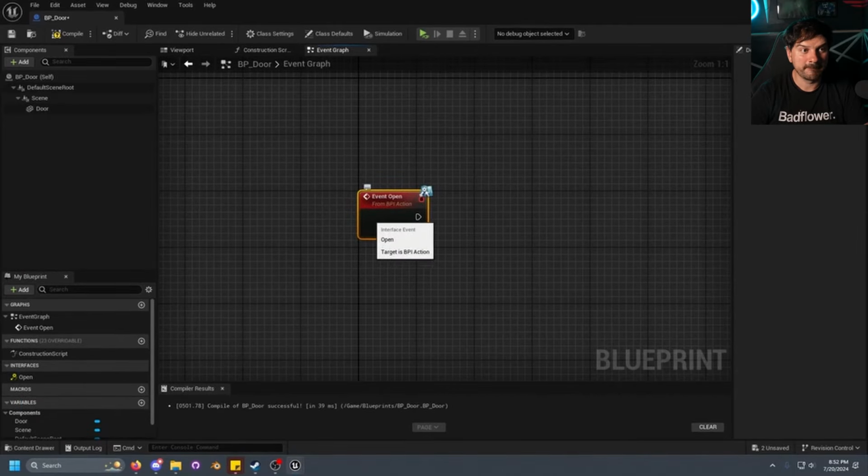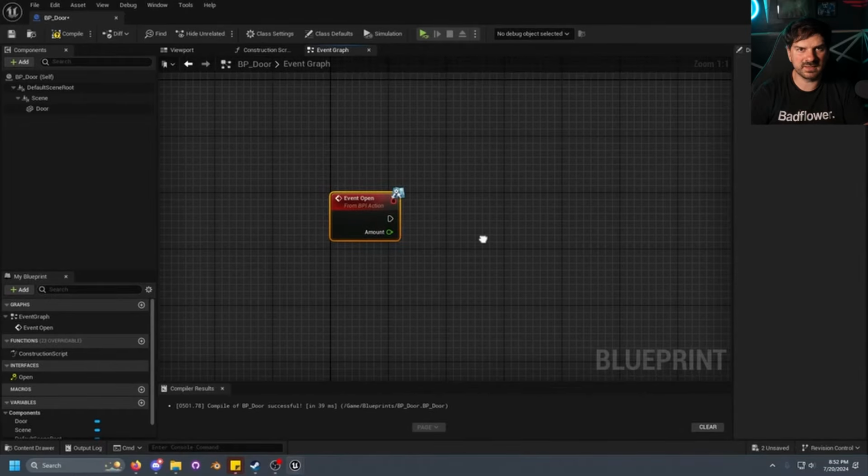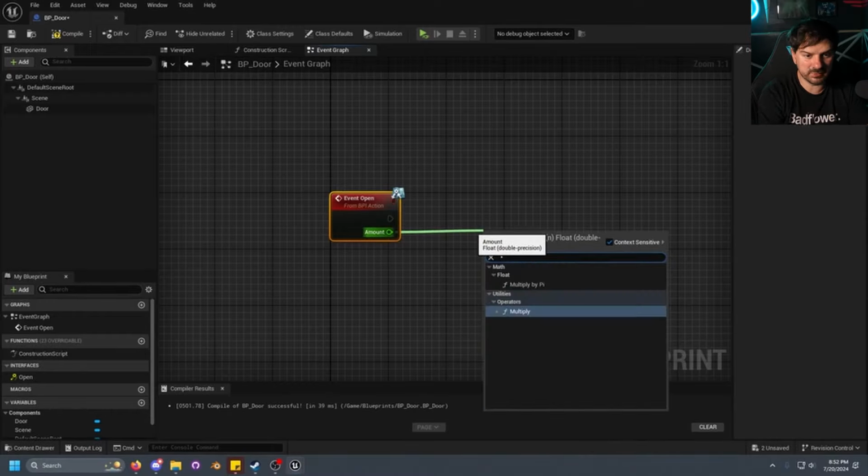All right. Now, we don't have anything coming from the amount or even triggering this yet, but that's okay because we know that our slider can go from 0 to 30. So we're just going to take this and we're going to multiply it by 3.